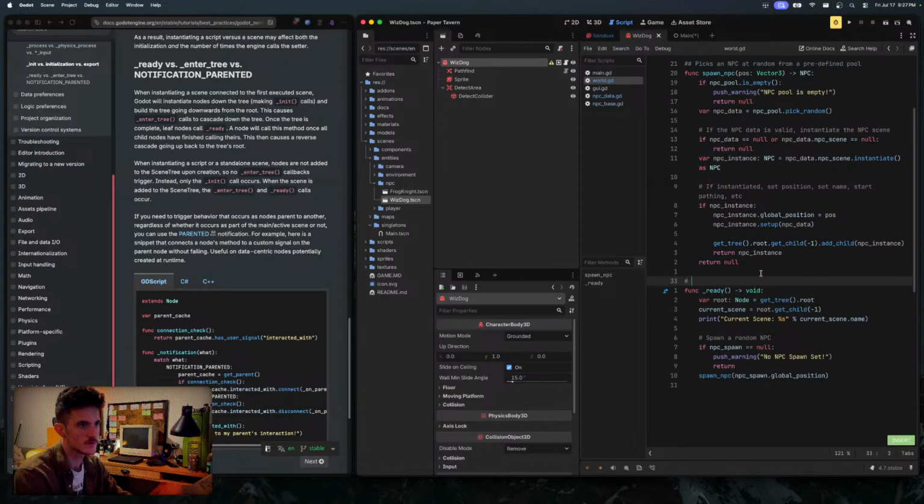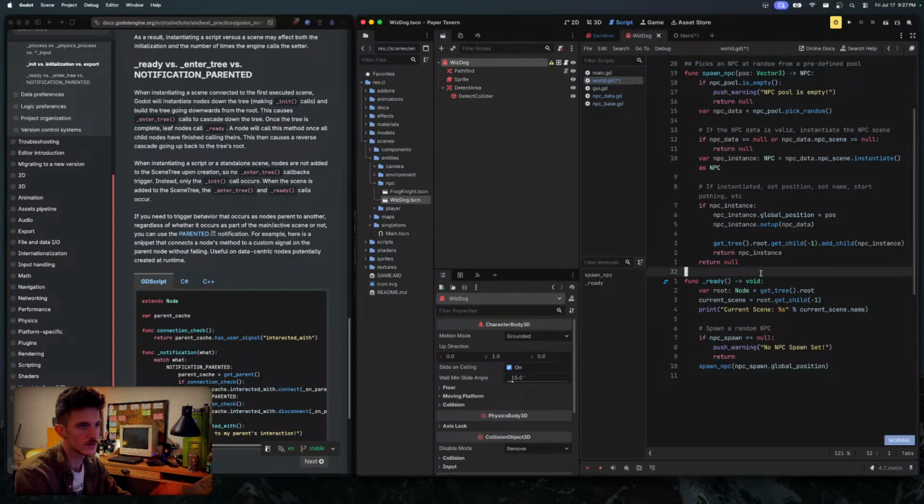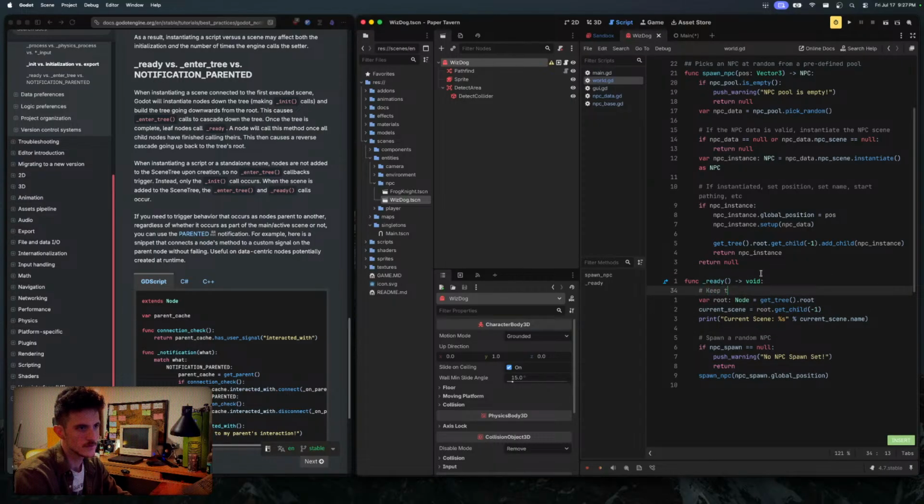I just like to add comments to everything, just as little dividers built in. I don't know. I don't care. Okay. Root node, get tree dot. Yeah, this is that whole thing we're doing just to track. Let's see. Store, cache root, cache current scene, current game scene.